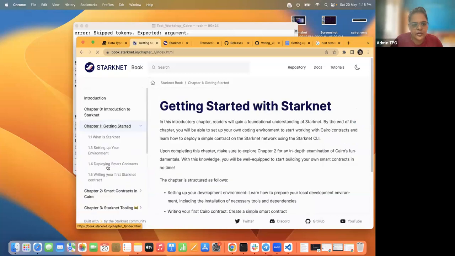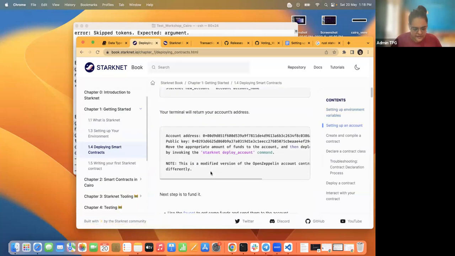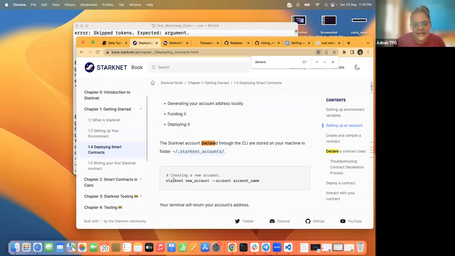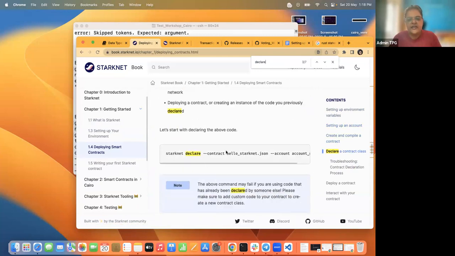Let me go here, 1.4. In chapter 1.4, you can search for declare. What does this mean? Declare means that you're telling the testnet, hey, this is the JSON that I'm going to deploy. You can also deploy anyone else's declared contracts, because you are just saying that you're going to use that structure and deploy the contract. So you're declaring this particular JSON using the account that you have created.